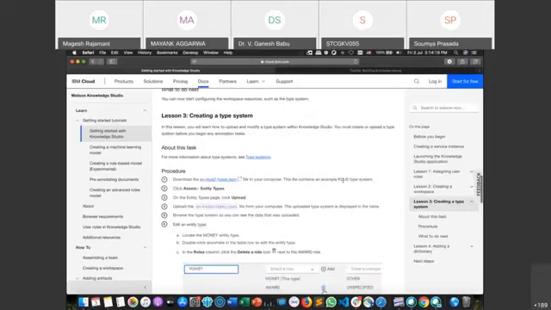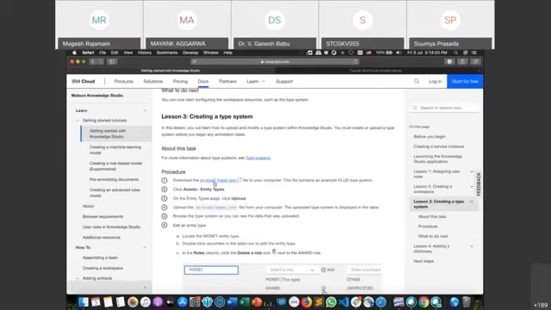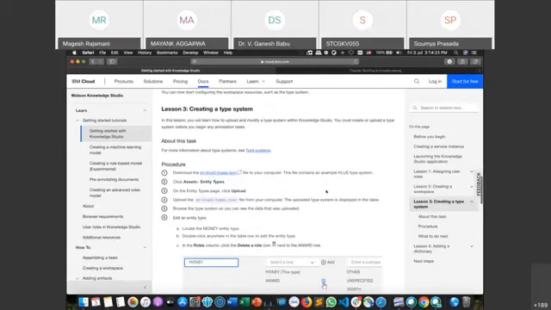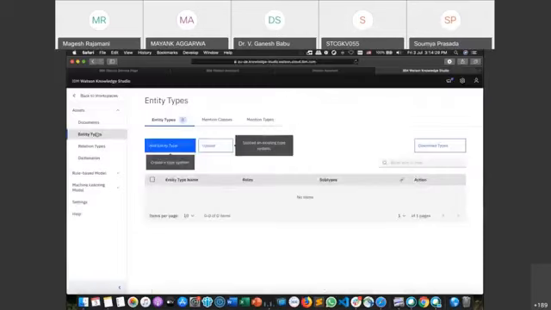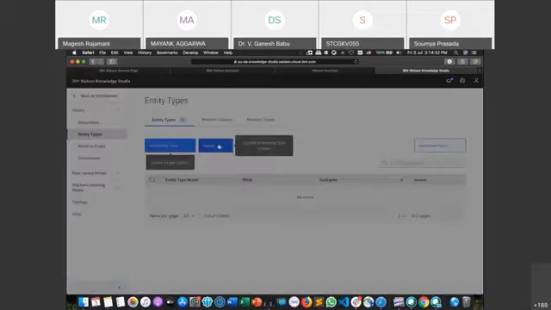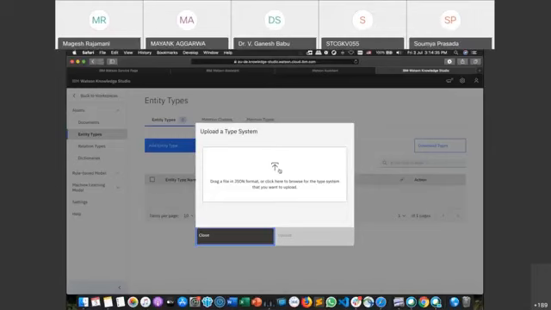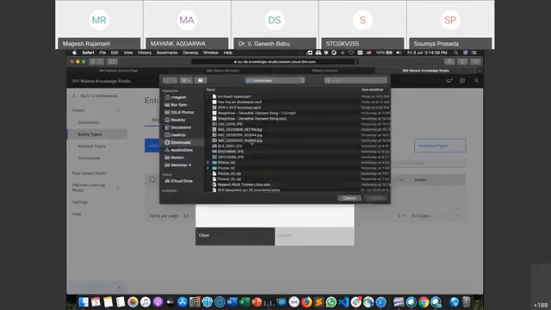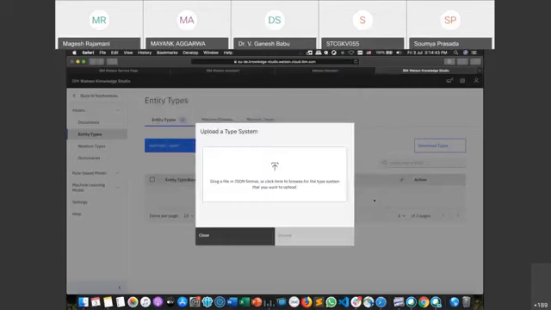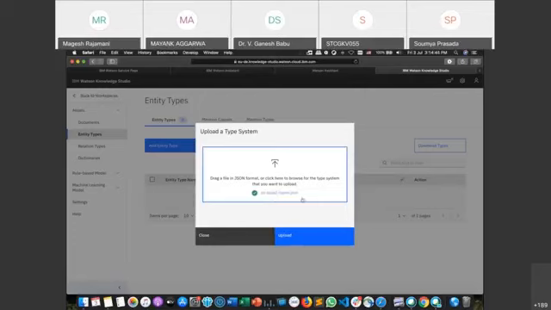So download this EN-Clue type system, and then we will go to Assets, Entity Types, and click on Upload, right? So I'm in Assets, Entity Types, and I'm going to upload an existing type system. I can drag and drop, or I can click, open the browser, and I have this EN-Clue2 type system. Choose. It has already selected this, and then I'll say upload.